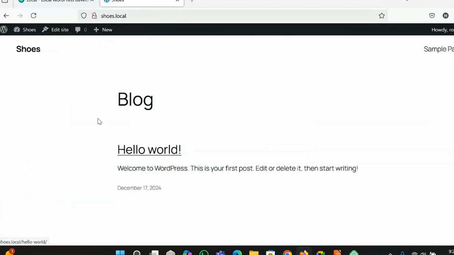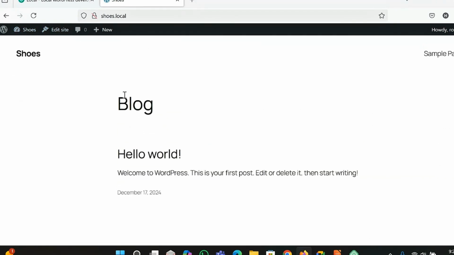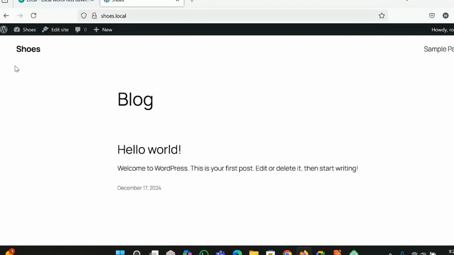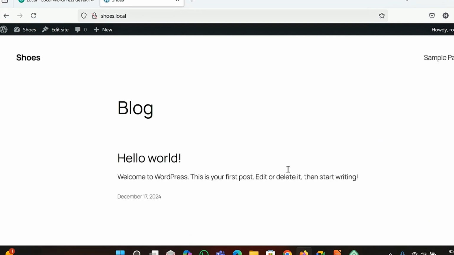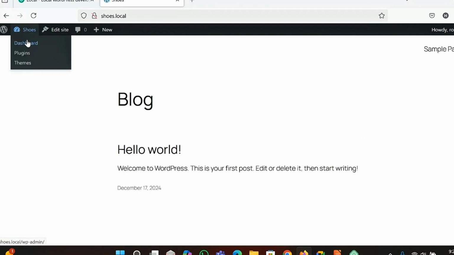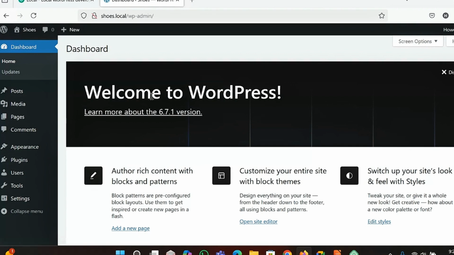If you look at our site, if you click on the top left corner here where it says dashboard, it will take you to the site. So this is just what our site looks like now. This is our website. It says shoes, blog, Hello world, welcome to WordPress. This is your first post. Edit or delete it, then start writing. This is a sample page, like you can see. So this is our site as of now.